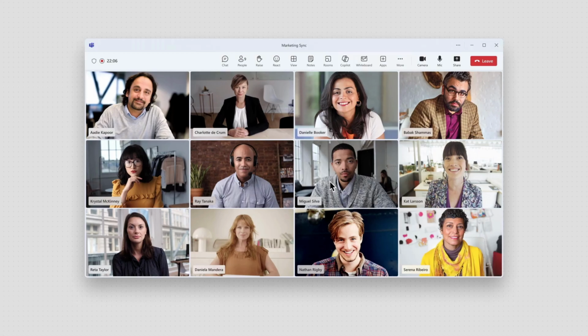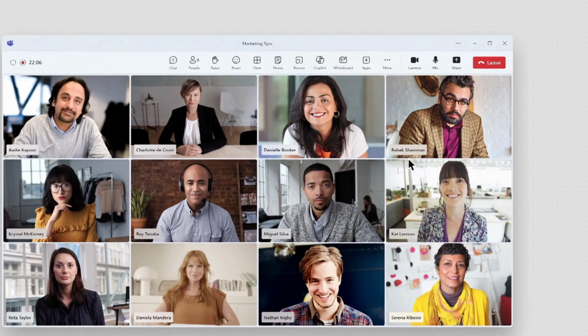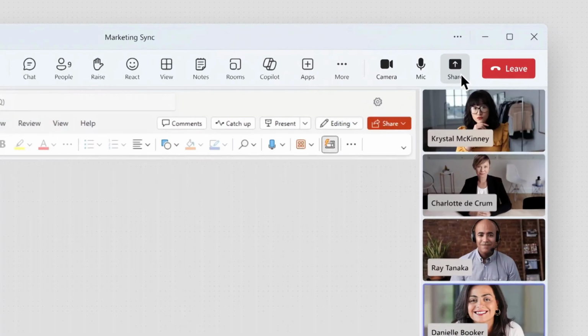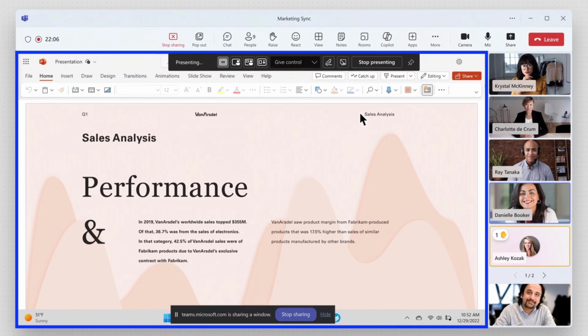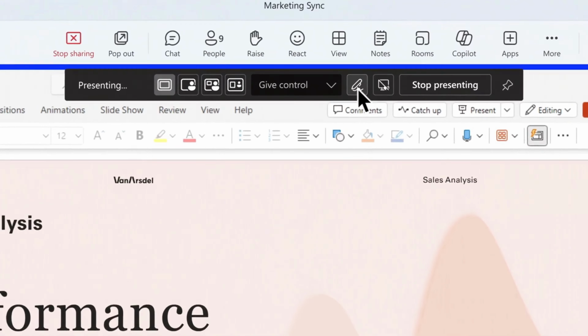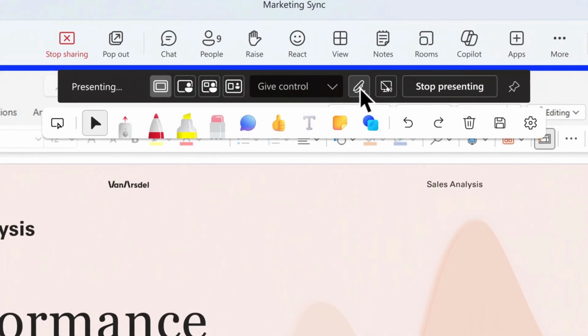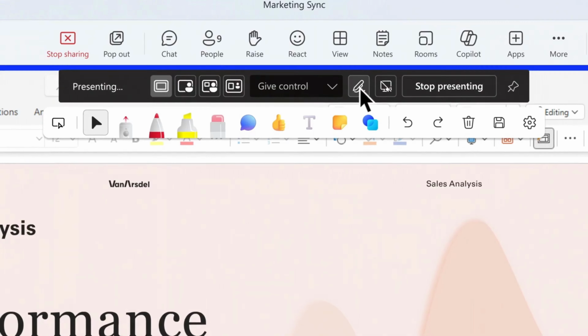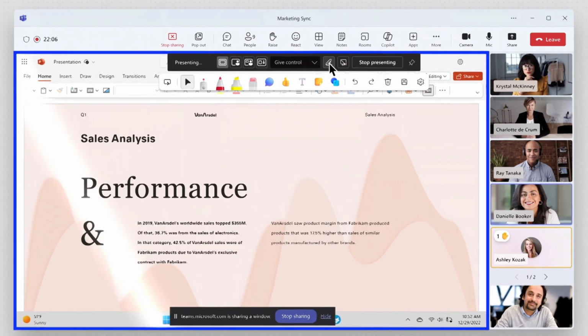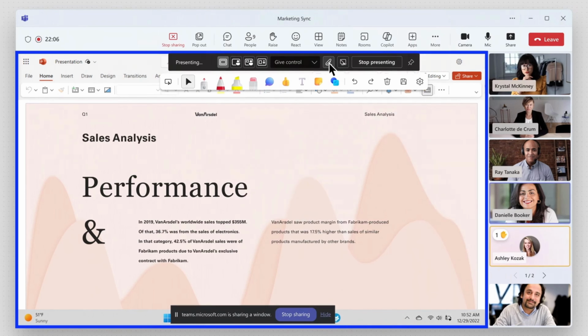Here's how it works. When you're sharing your screen in a Teams meeting and want to get feedback in real time, simply choose the Annotate option. This creates a transparent whiteboard over any content you're presenting without altering the actual presentation.